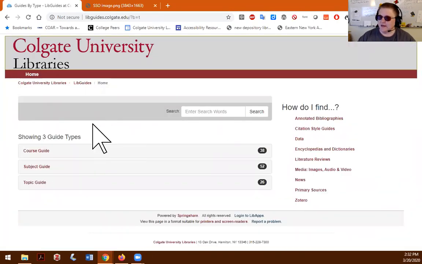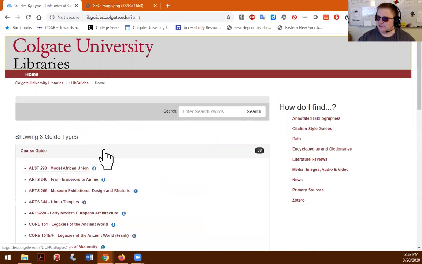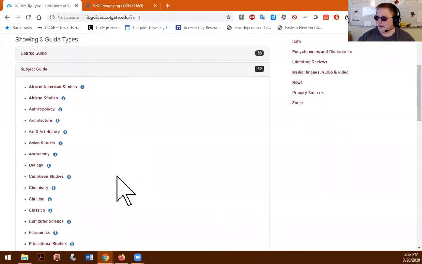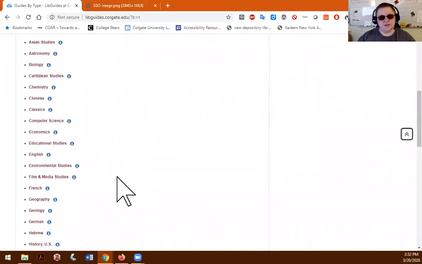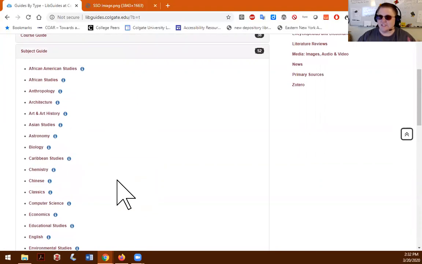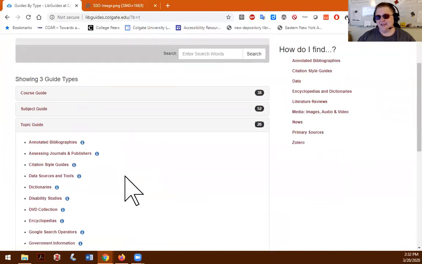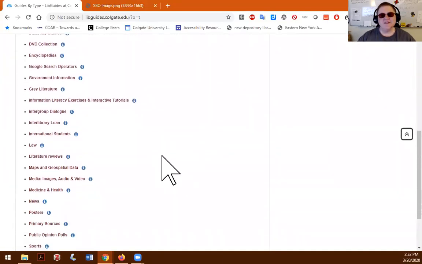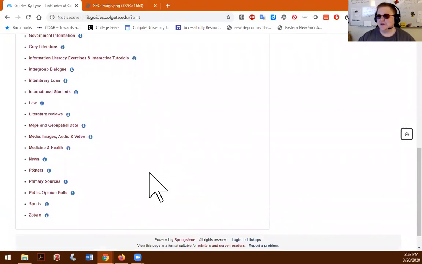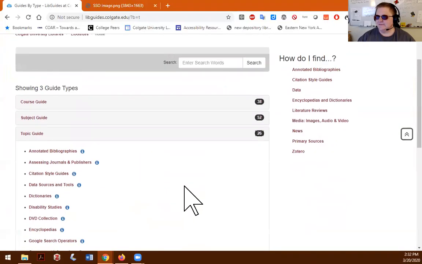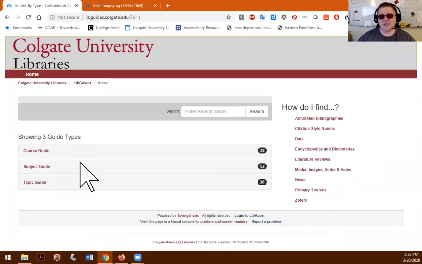There are three types of guides that we have. We have the course guides, which are developed in collaboration with your professors to specifically support a class. We have subject guides. These are all the majors, minors, and programs, and it's just collections of materials that are going to be relevant for these specific subject areas. And lastly, we have the topic guides. Topic guides are basically everything else, all the other information that didn't fit specifically into other places. Feel free to take some time and explore this a little bit later. We won't be going over that in this particular video.